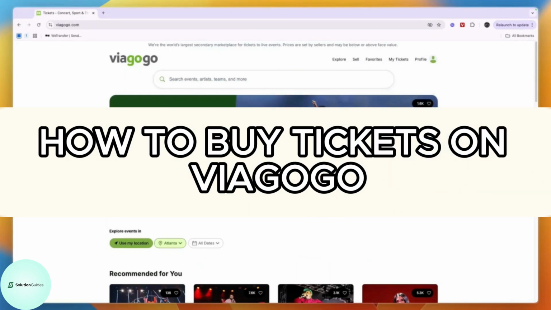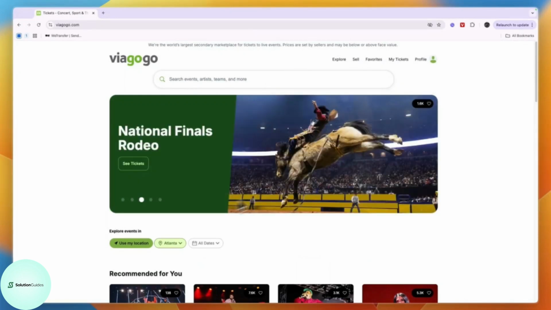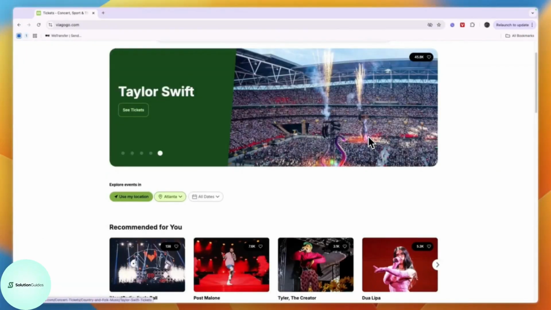How to buy tickets on Viagogo. Visit the Viagogo website, open Viagogo in your browser and search for the event. Look for the concert, sports event, or show you want to attend.